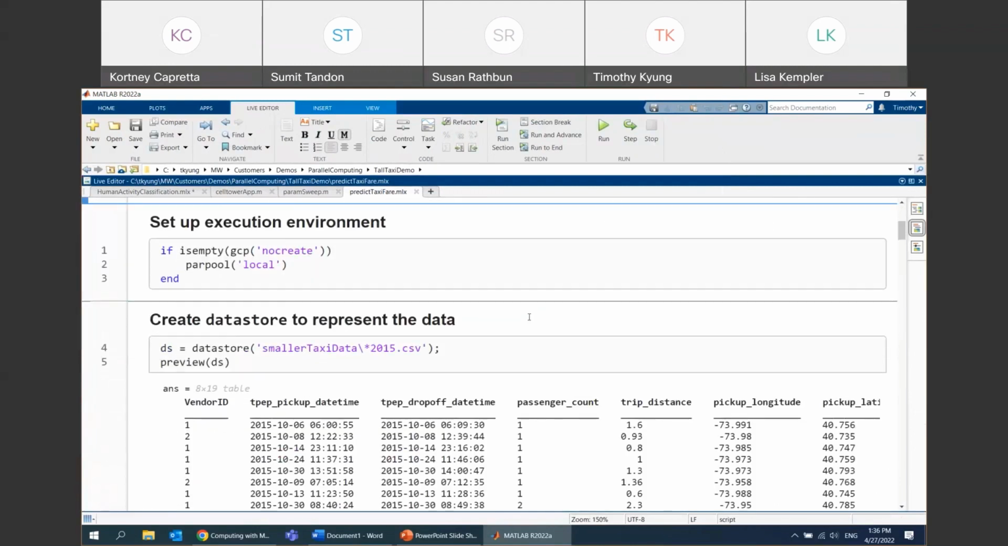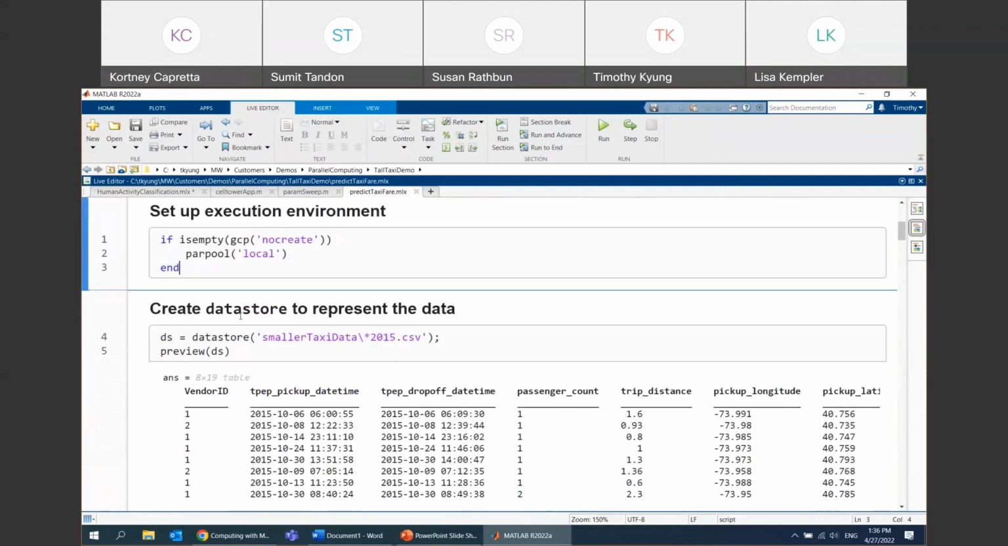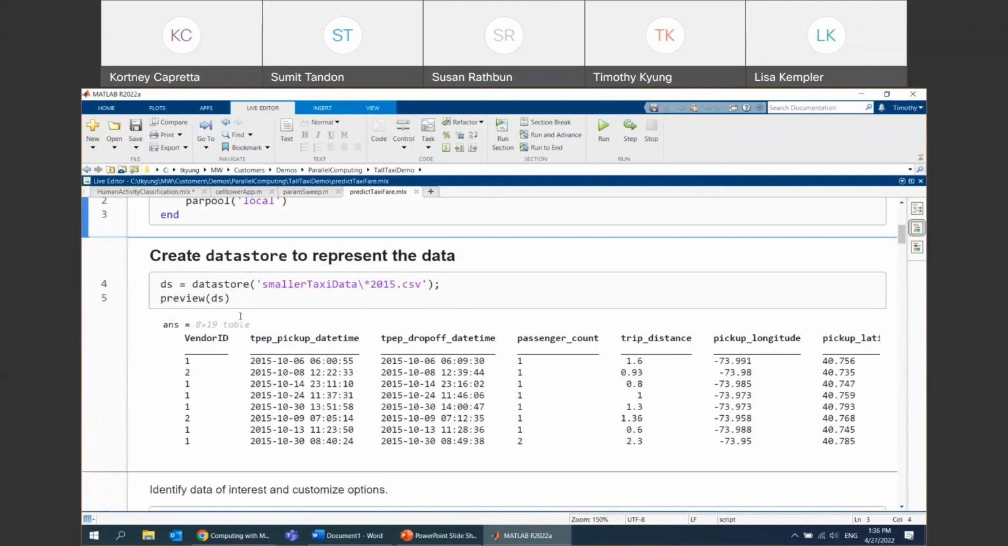Just to run through how to set it up, the first thing we want to do is set up the execution environment. This allows me to let MATLAB know, hey, look, I have a parallel pool called local. I want you to use it. Then the first thing that we're going to do is create a data store.